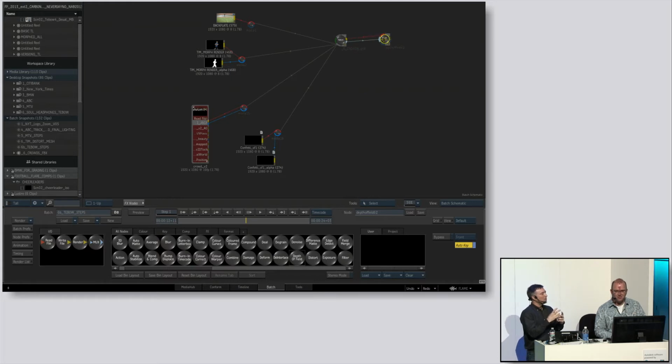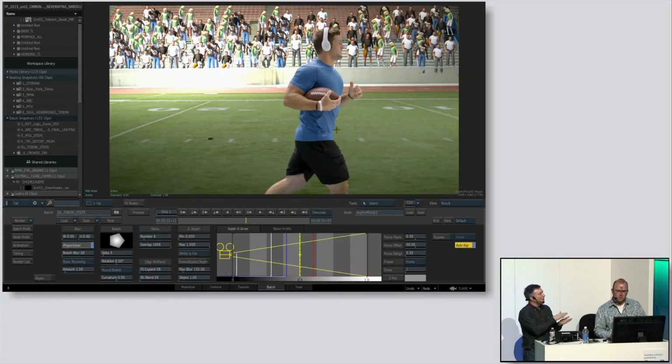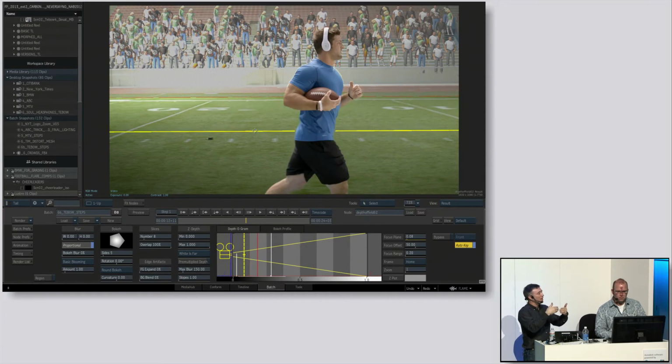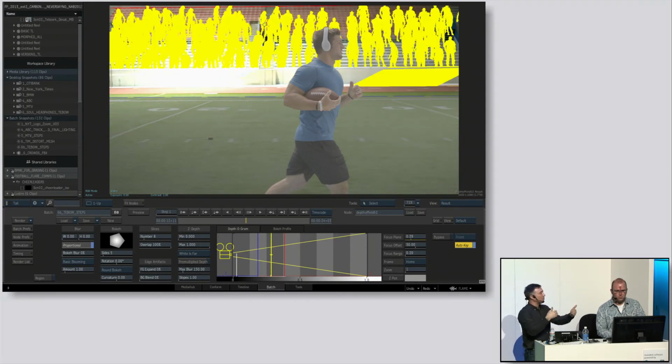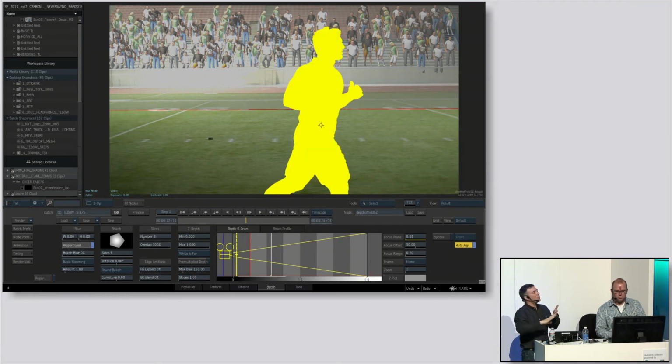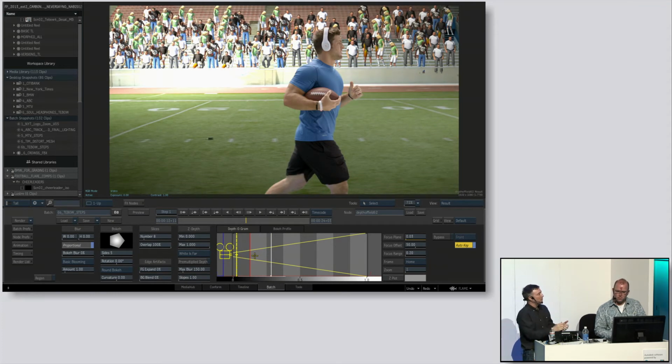So what we can do is output from that action a Z depth pass, which translates the 3D position of each of the objects in the scene into something that you can use to create or recreate a depth of field effect.